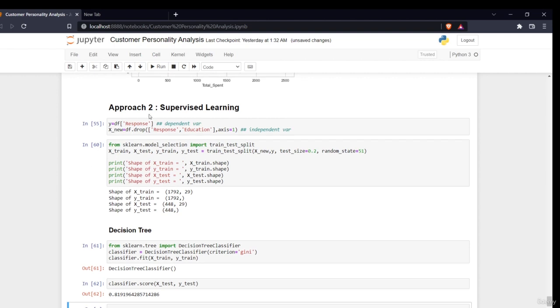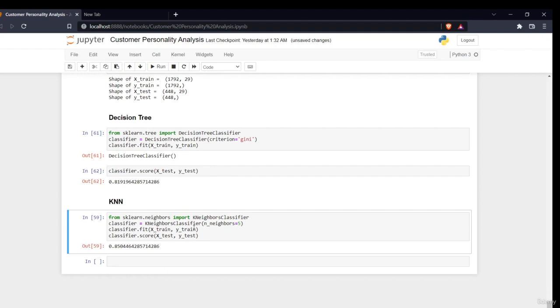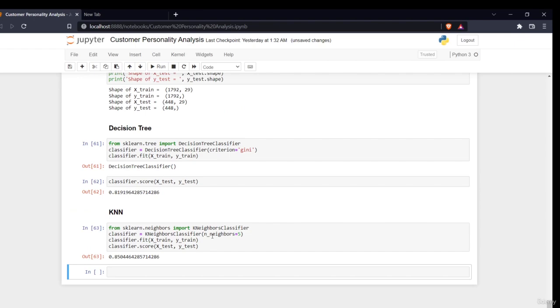Next, we are using k nearest neighbor, KNN. I hope you know what KNN is. It's very simple. I've just imported k nearest neighbor. I'll say KNN with the number of neighbors as 5. I'll fit it and find out the score, which is 0.85.